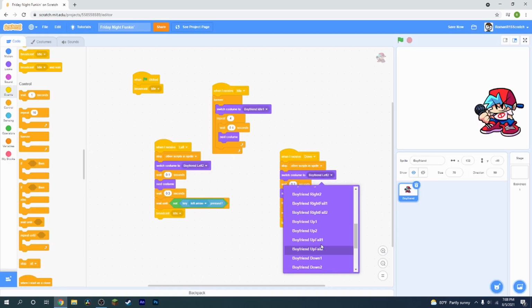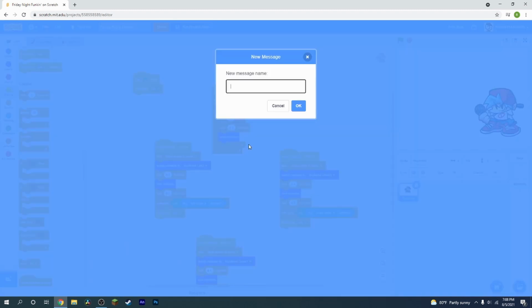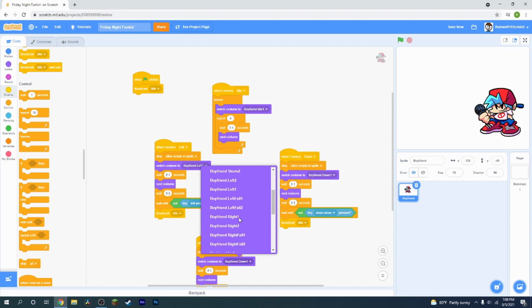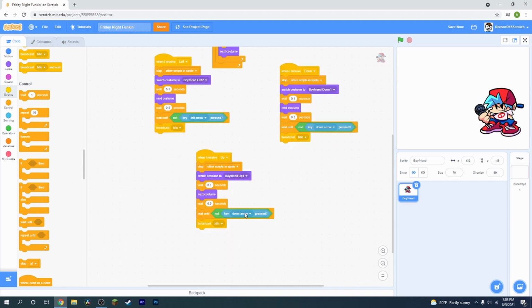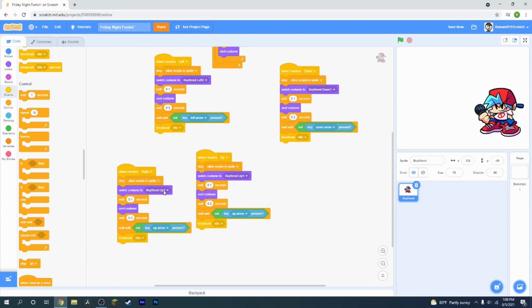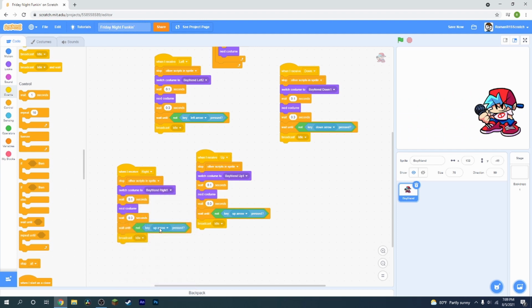Now we duplicate this, then we do broadcast down and find down and change this to down. Then we do the same thing, except we do up, find the up, change this. So up arrow. Now we can do right and find the right costume. Do key right arrow pressed.